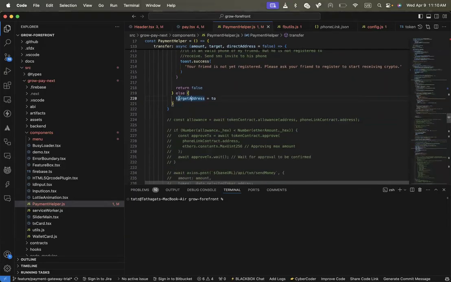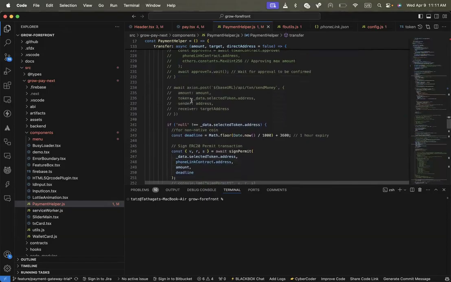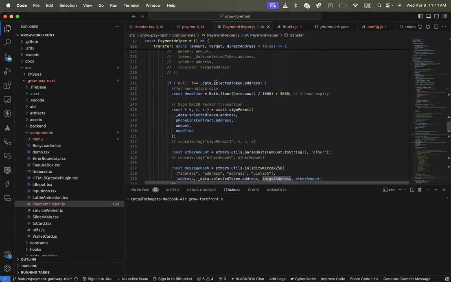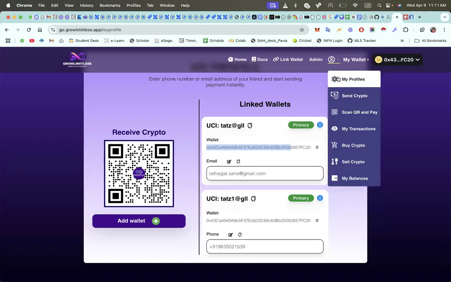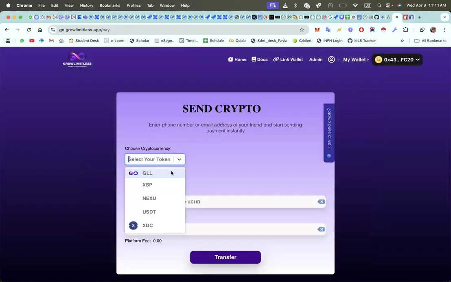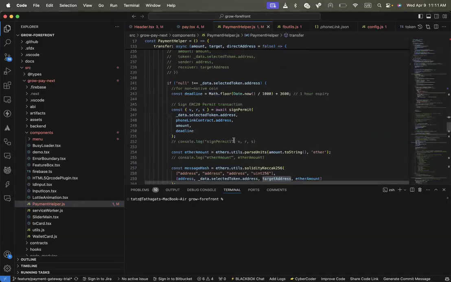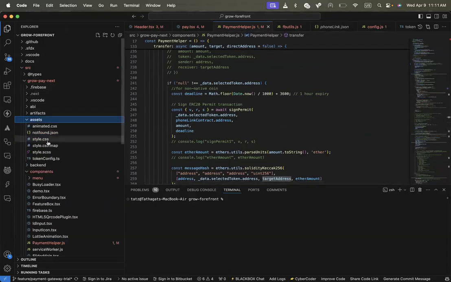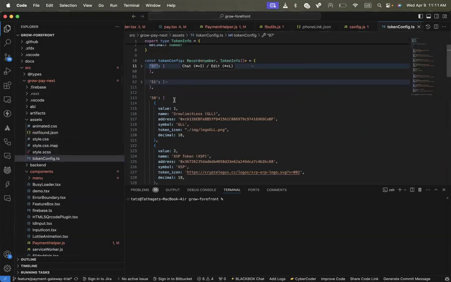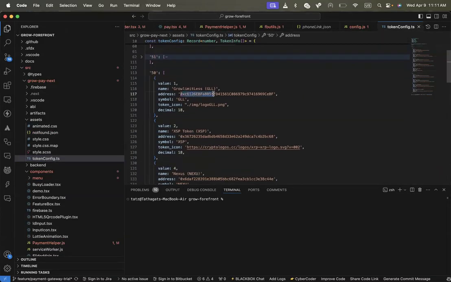Now let's work with the target address variable. So what it is doing? Here it is checking if the data of the selected token address. That means the selected, sorry, we were in this page. Selected token's address. GLL will have an address, right? Yes. Which is given in the token config file. We saw that. Here for 50, this is coming, right? Hmm. So, where are we here?